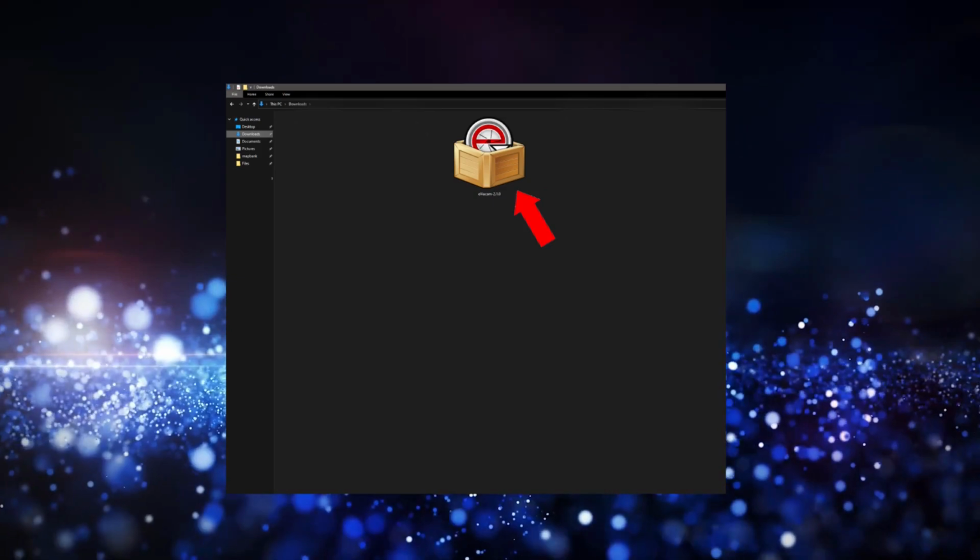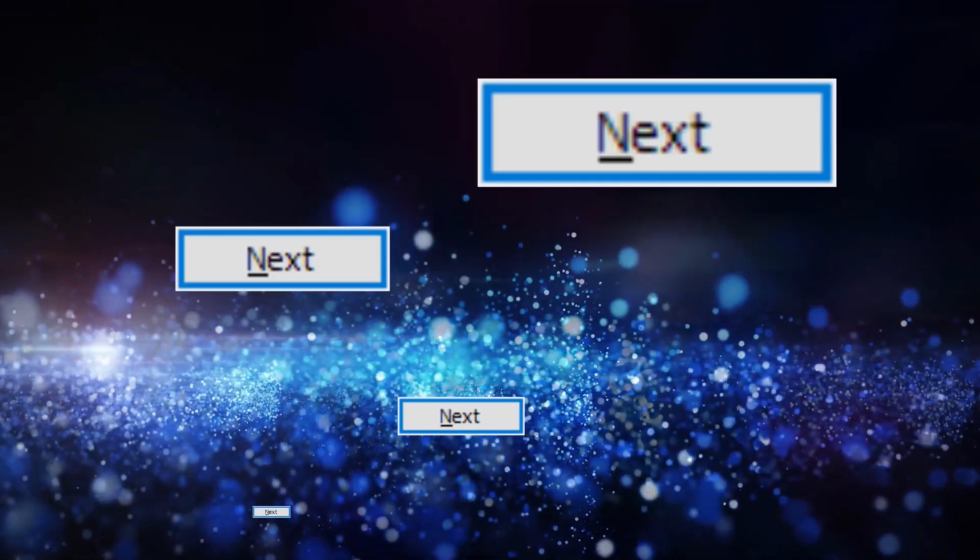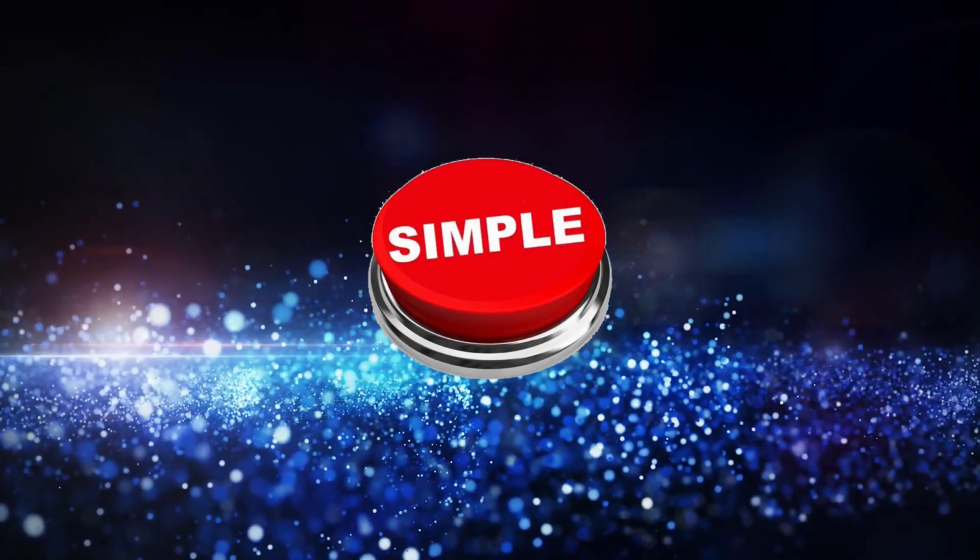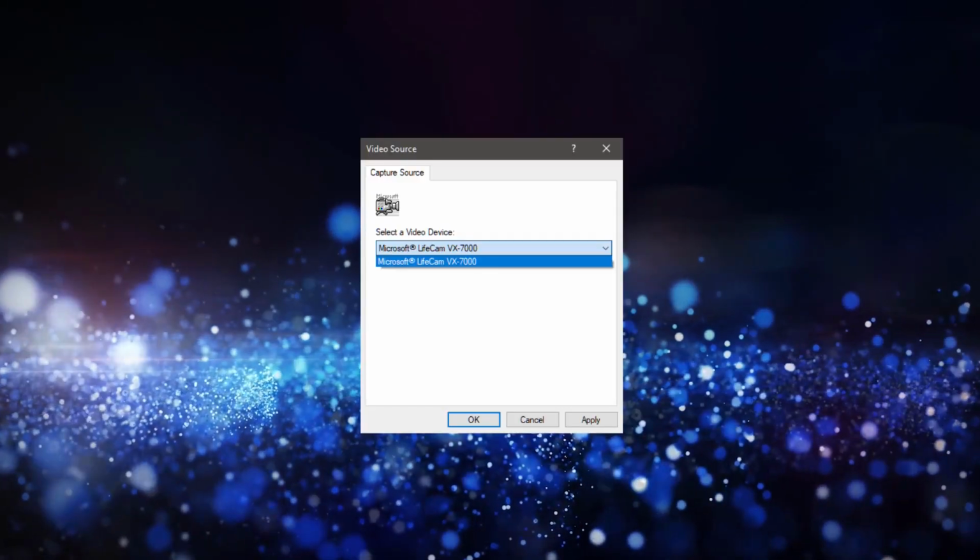So now that we have the program downloaded, you need to install it. I'm assuming you know how to install a program, but if you don't, you double-click the file you downloaded, and then click Next a bunch of times until you're done. It's pretty simple. After the program is installed, open it and it will ask you to choose your camera.